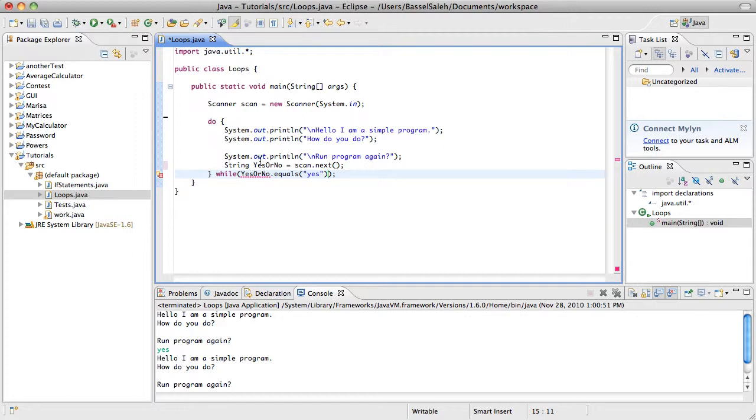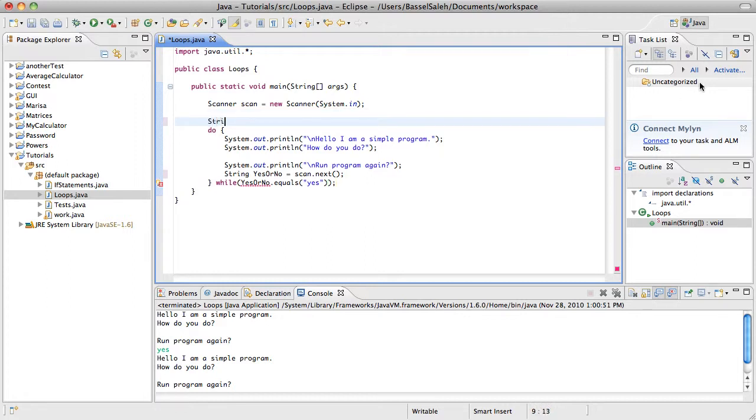There's a simple way to fix this. We just need to tell it what yes or no is before the loop, outside of the loop. So just before the do, we can say string yes or no, and then semicolon. And we don't want to put equals scan.next or anything here, because then it's going to ask the user before it does all the other stuff.